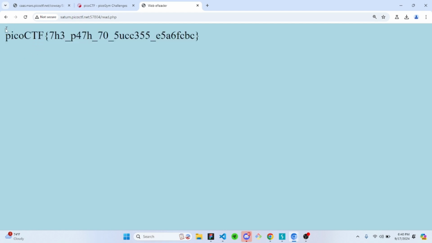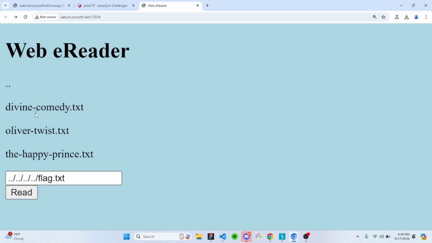Something interesting though that you might not consider is, since we know flag.txt is in the root directory, which is the highest level directory, it's the parent to all of the directories that we can see. We can just do a ton of dot dot slashes because you can't get higher up than that.